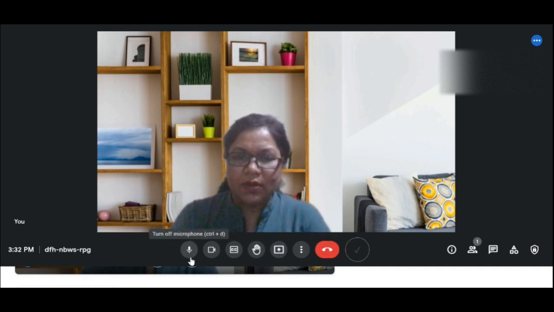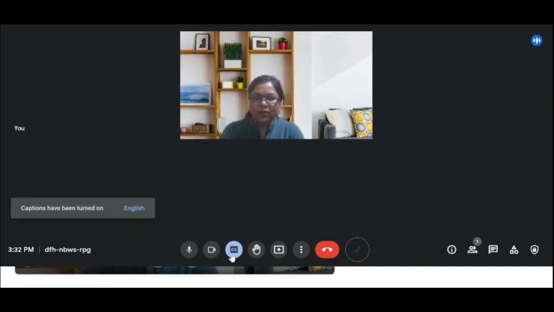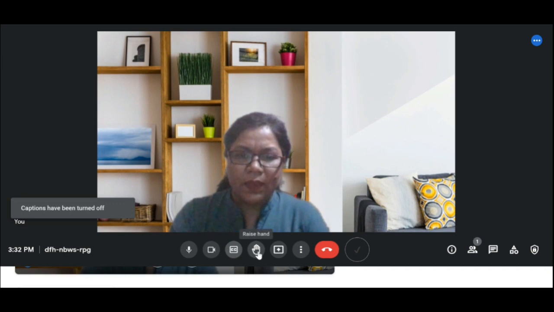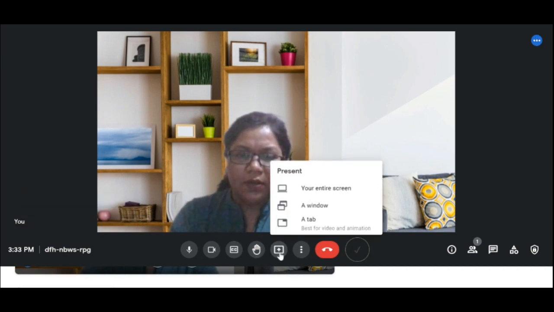This is your mute and unmute, as you know. This is your camera on and off, caption. In the caption, you can choose the language, and captions have been turned on. English is the language. Now you can switch it off. This is the hand raise button, present screen. As earlier, the entire screen can be presented, a window can be presented, or a tab can be presented.